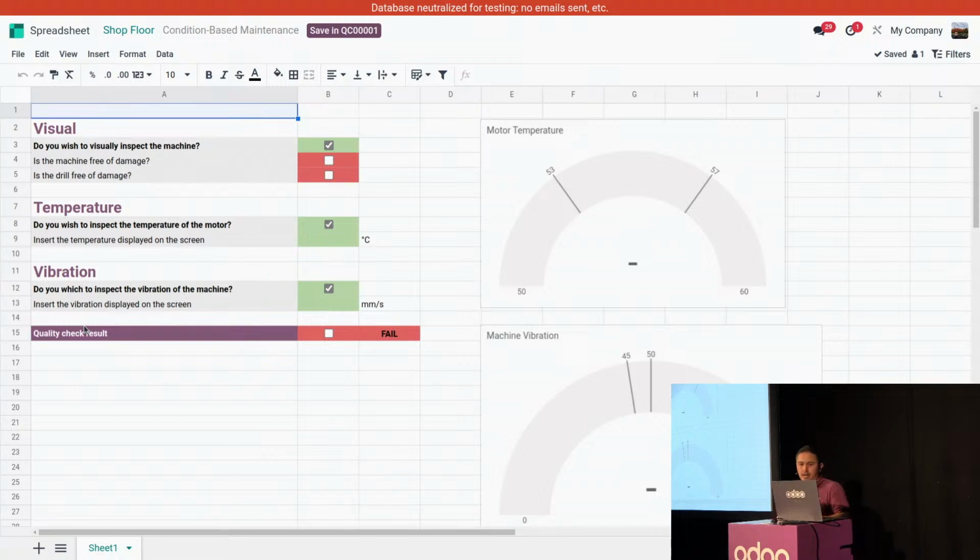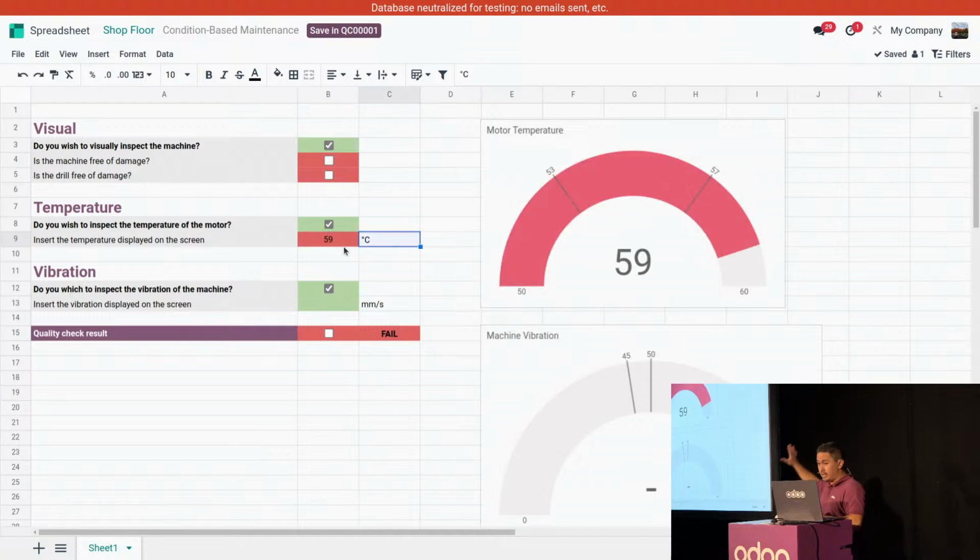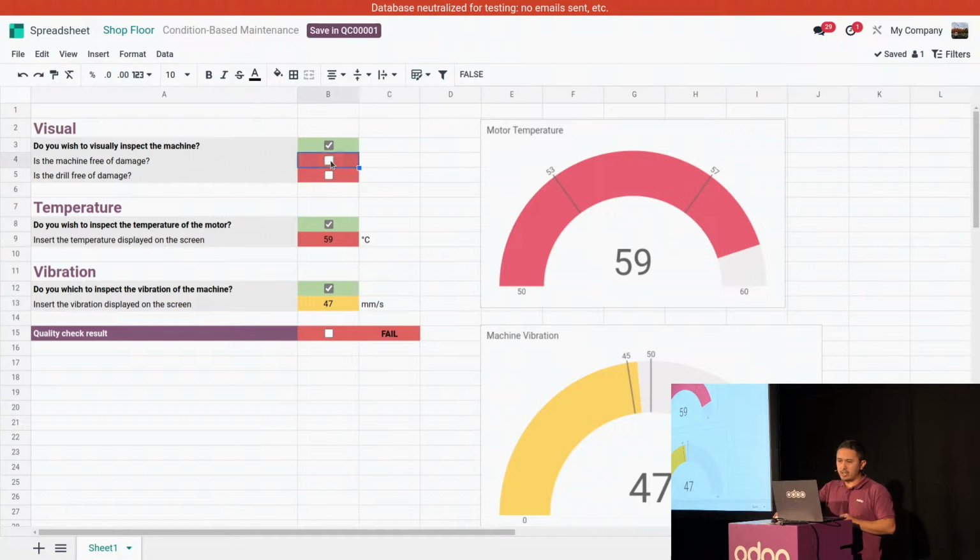For instance, imagine that I have the machine here close to me, and the machine displays the temperature. So I could come here and say that, okay, my temperature is 69 degrees, which is bad. Then in one single quality check, I don't need to have several quality checks. I can centralize everything here. I can already input the vibration rate, which is in my case 47. Not good, not bad, but still here. I can visually check if there is any damage, nothing bad, but according to the rule that I use here in my cell, I can get the result of my quality check, and you can configure any rule. It's a spreadsheet to do whatever you want.